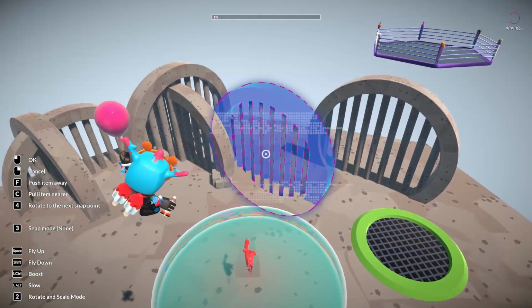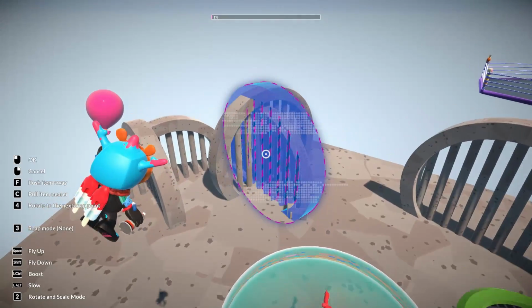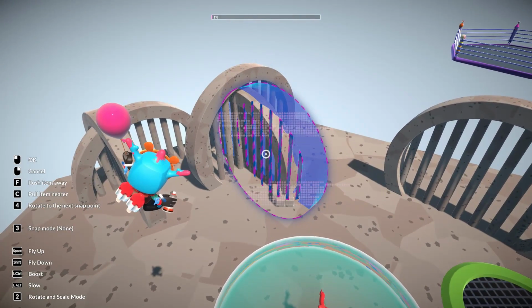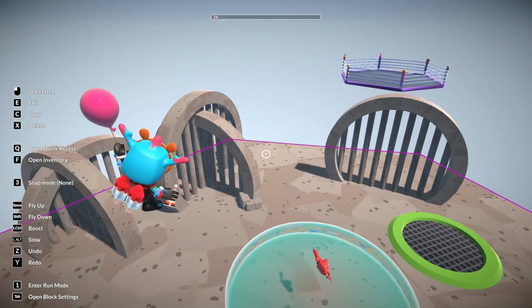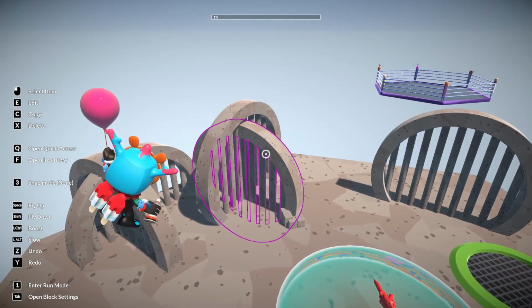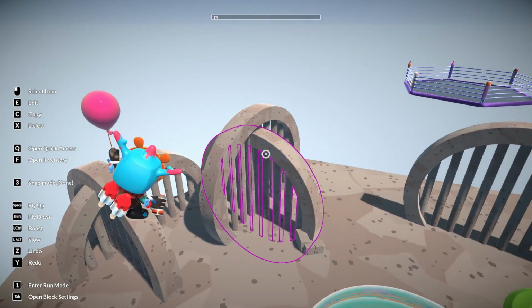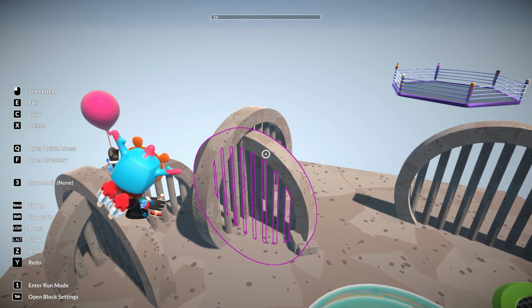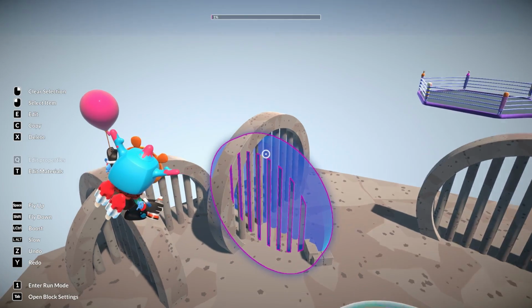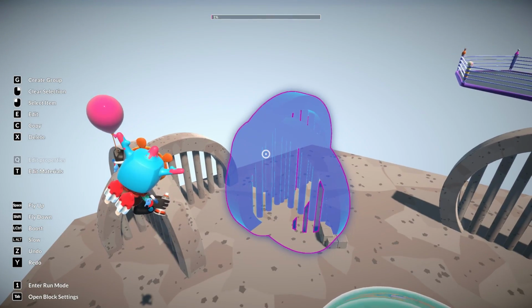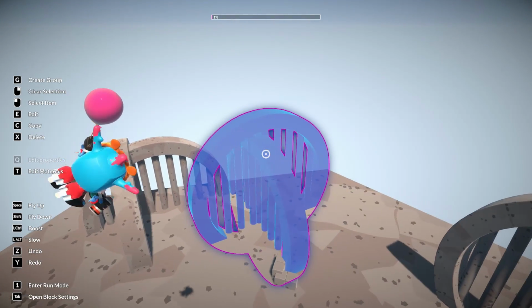Now let's say that I want to copy these two. All right. So let's press the right mouse button. Now we are back in selection mode, and I want to copy these two. Now what we can do is select this one and then select the other one. Again, left mouse button, both of them are selected.